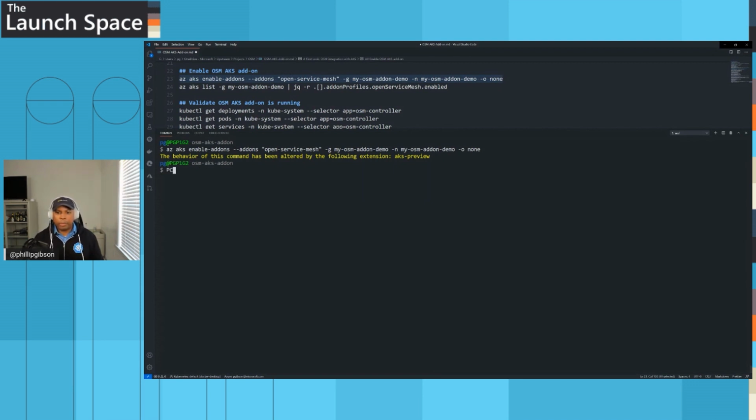And so now we've deployed the add-on, and we're just going to query to ensure that that add-on is in place. So we're just going to query into the add-ons profile, looking for the open service mesh add-on and seeing what its enabled status is. Okay, so that comes back true. So everything is fine for now.